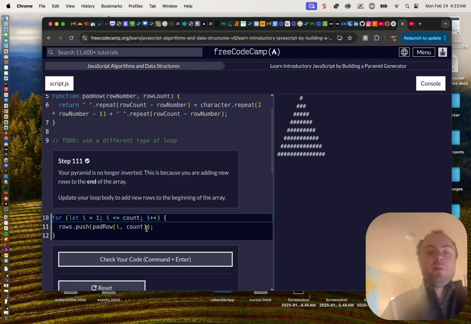Step 111, your pyramid is no longer inverted. This is because you're adding new rows to the end of an array. Update your loop body to add new rows to the beginning of the array. Let's see here. So your pyramid is no longer inverted. This is because you are adding new rows to the end of the array. Update your body to add new rows at the beginning of the array.